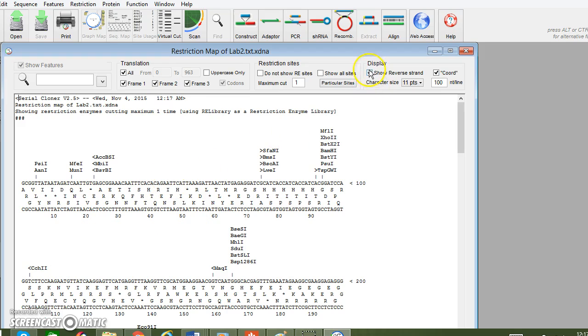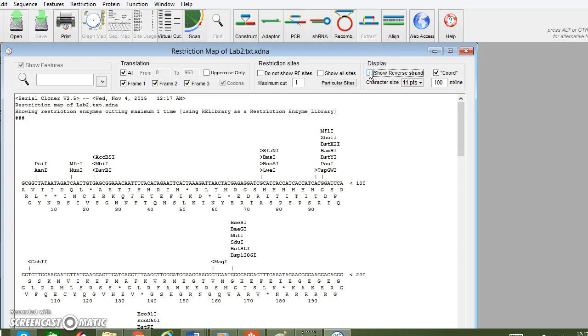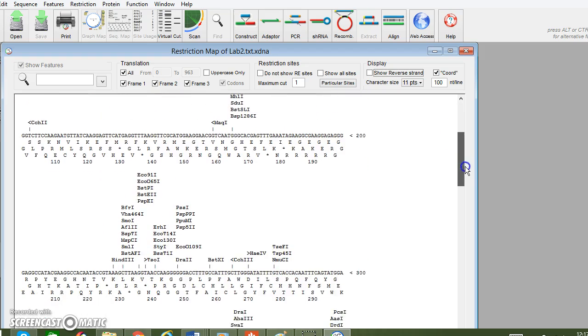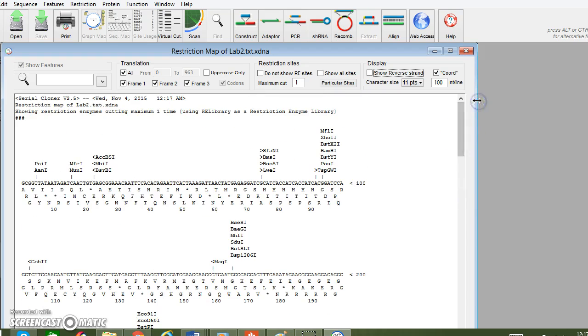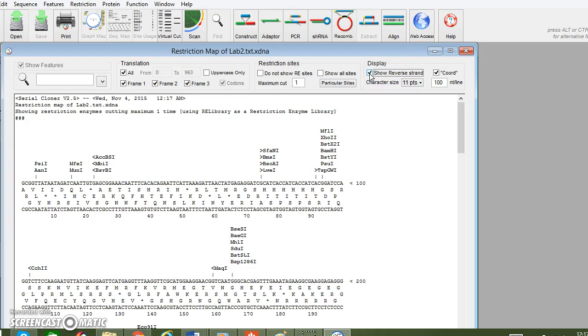You can take off the reverse strand, which is usually what I do because I don't usually want to look at that when I'm sequencing my DNA. I usually just want to look at the one strand just to make sure I have the correct one. This is actually a red fluorescent protein in here. It was amplified in our pQE30. So you can also turn back the reverse strand here.